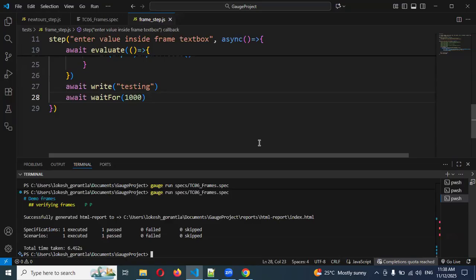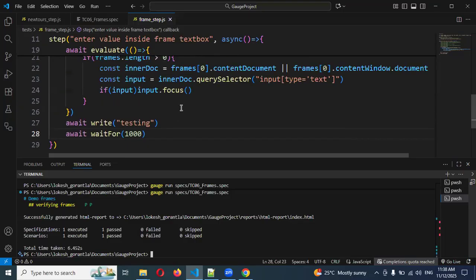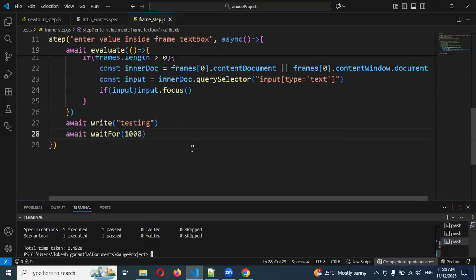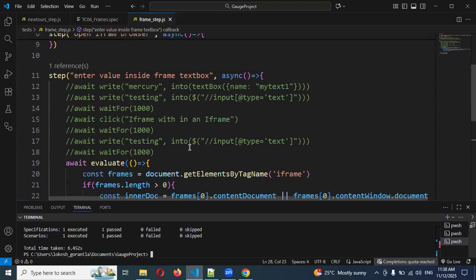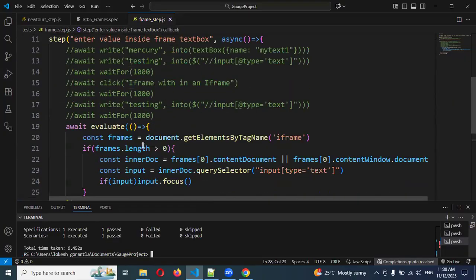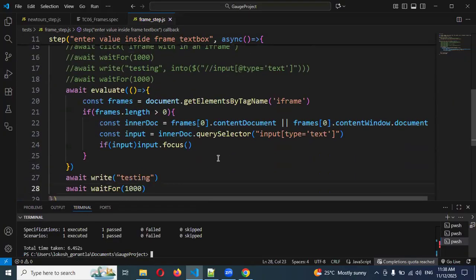Maybe you'll get the question: if it works directly, why do we need to do all this stuff? Yes, you can use it directly also. There is no problem with that. In case you need the nested frame code, let me know and I'll do that, or else you can find a way to do it. In case you are not able to do it, comment on this video. Definitely I will provide you the code.